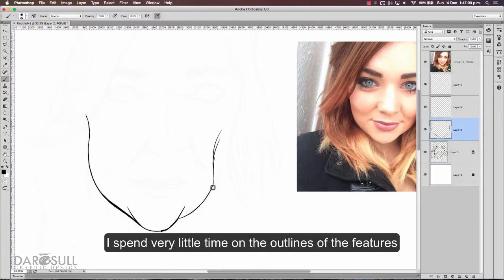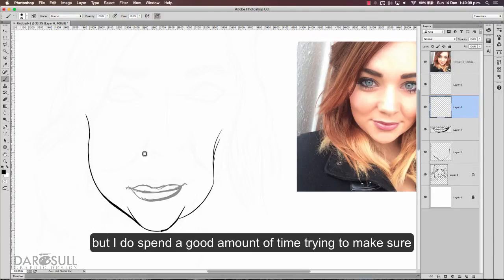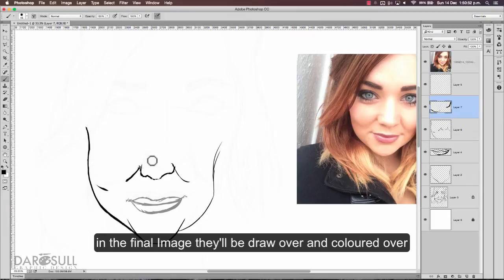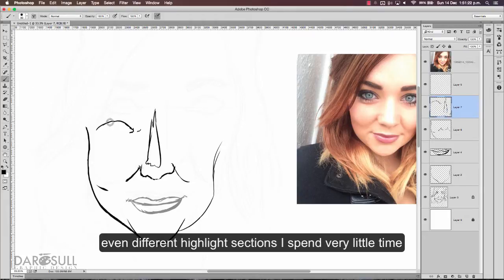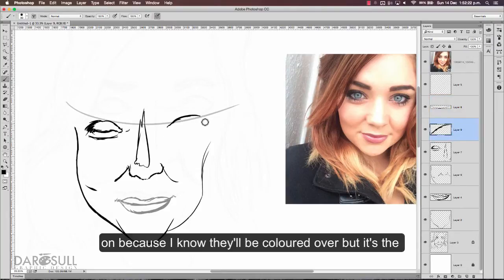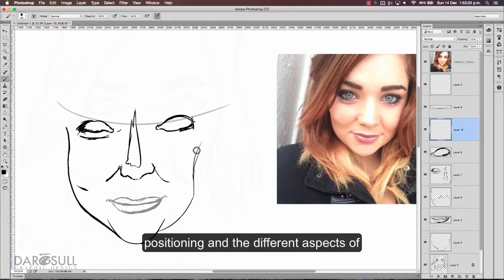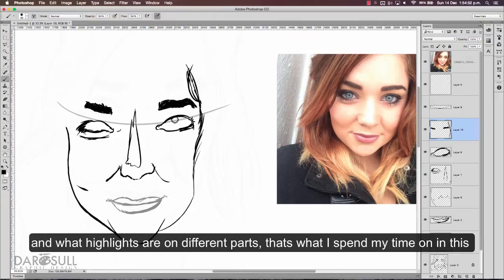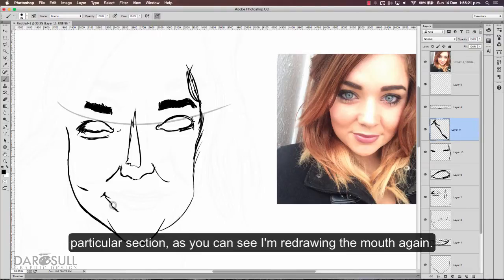I spend very little time on the outlines of the features, but I do spend a good amount of time trying to make sure they're in the right positions, because I know most of these lines won't end up in the final image. They'll be drawn over and colored over. Even different highlight sections I spend very little time on because I know they'll be colored over, but it's the positioning and the different aspects of why they're in a certain position, what direction they're facing, what shadows and what highlights are on different parts. That's what I spend my time on in this particular section.